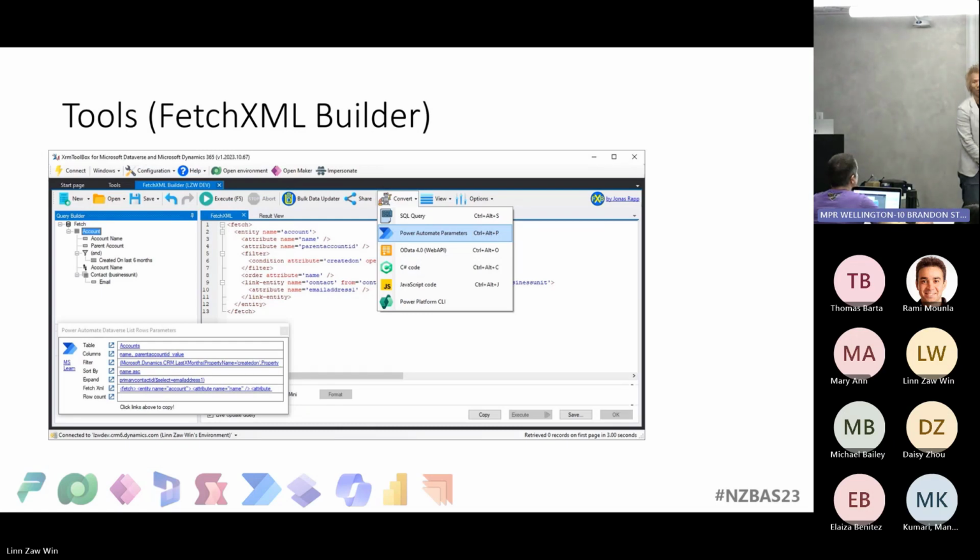I'm pretty sure most of you are familiar with this tool. All you have to do is, like Advanced Find, build your query and click on the convert and automate parameters. That will come up with all the parameters for your list actions. So it's as easy as this. Just simple things like the lookup: for new people who didn't know, we had to put the underscore and underscore value. This tool will show you how you can do it.